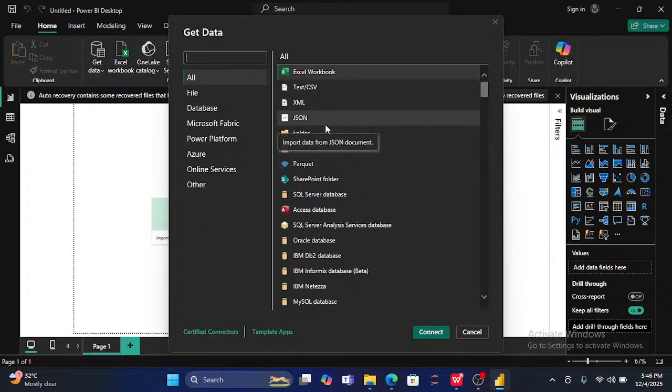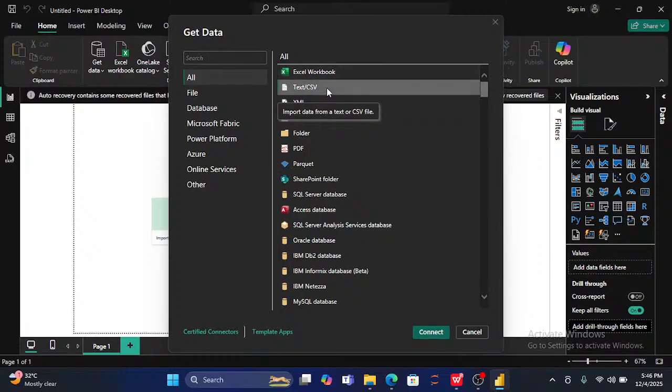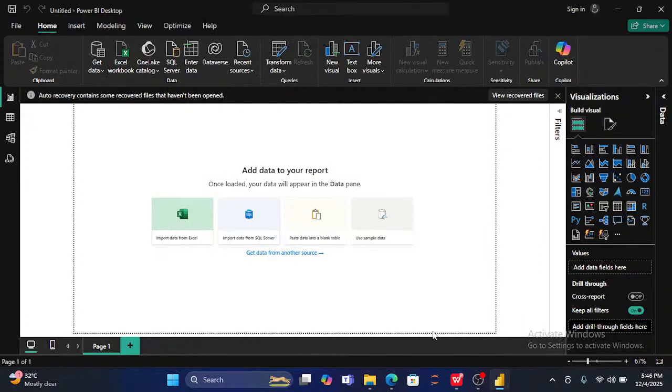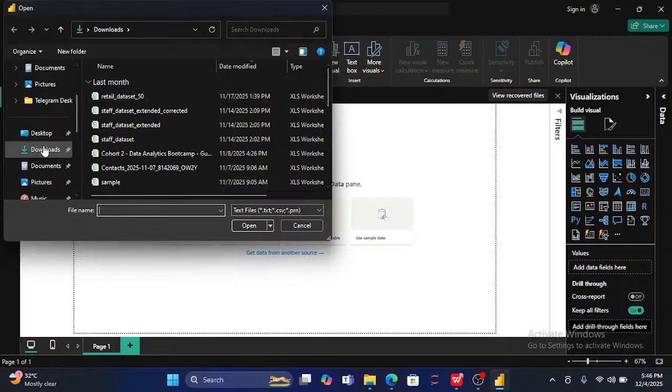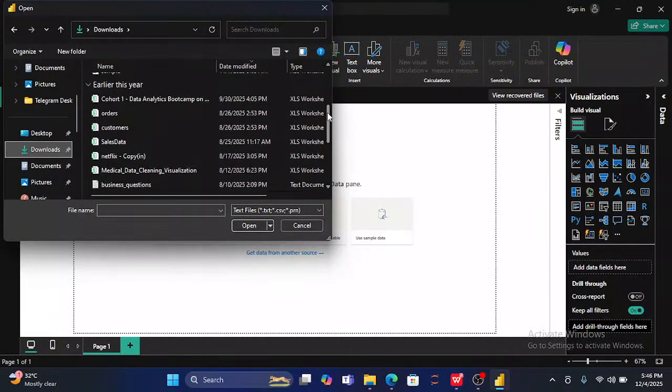Now, this brings out a variety of sources where you can get your data from. In this case, our data is a CSV file. You click on this and then click on connect. Because the data I want to work with is saved in my system, I'll go to the actual place I saved it, and it will bring every data that is under CSV for me.